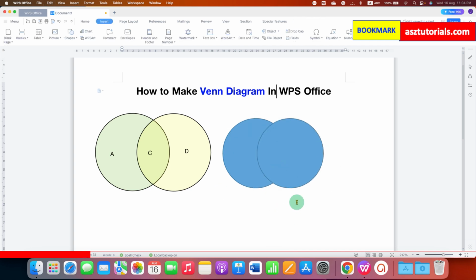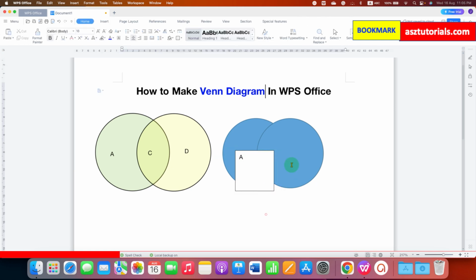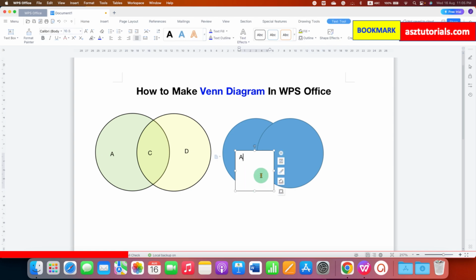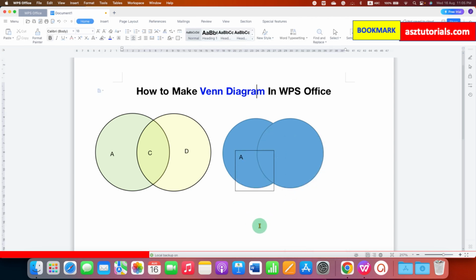So after aligning the circles, to type the text, under the Insert tab you will see here the option of text box. Just click on this text box and then click inside the first circle. Now type what you want, and by default this text box is not a transparent text box, so click on the text box and then click on the fill shape color option here and select no color, so the text box will be a transparent text box.